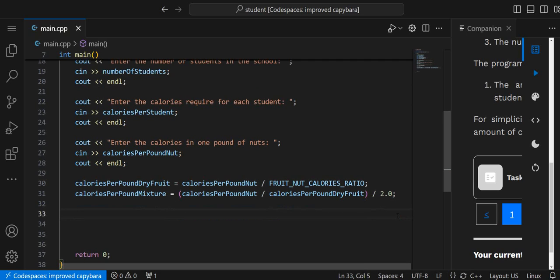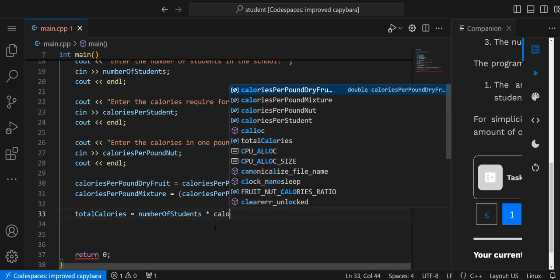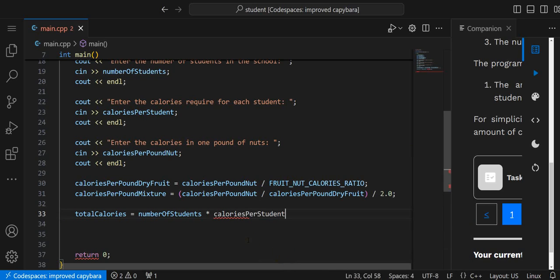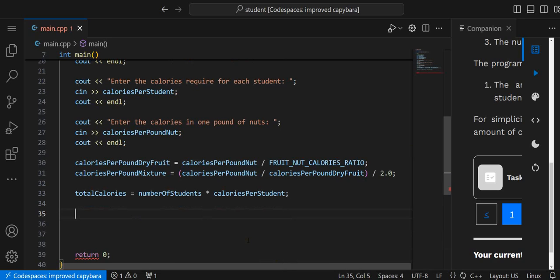Alright, calories per pound. Now let's go to total calories equals number of students times calories per student, semicolon.